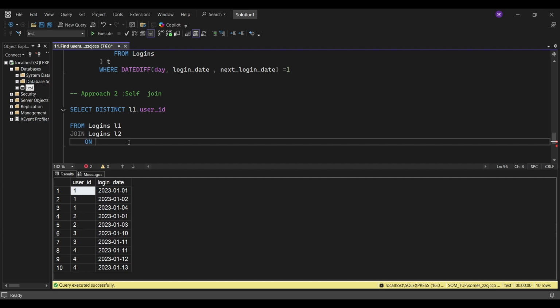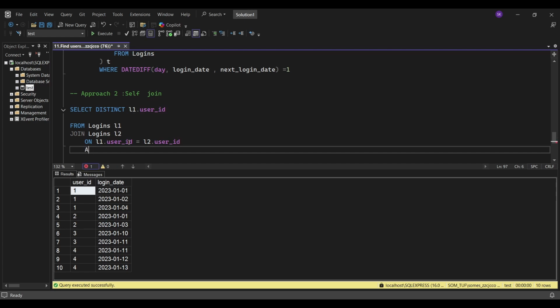So first I'll say here L1 dot user_ID equal to L2 dot user_ID. Then, as I mentioned, for L1 this is there. For L2 we need the date. For the second table we need the date where the difference will be 1. So we can say again the same thing, date diff. So this is for your SQL Server. Similarly, you will have the date diff or the date subtract, whatever it is, in your different SQL flavors. But the logic is the same.